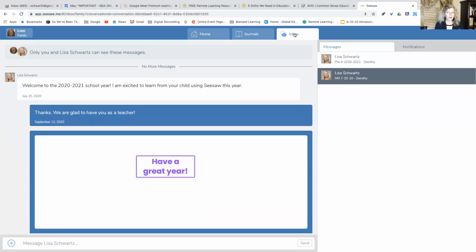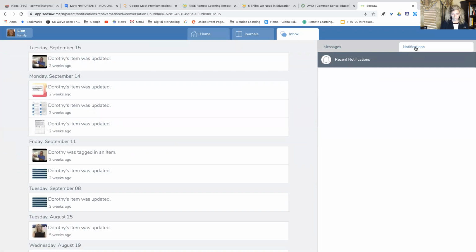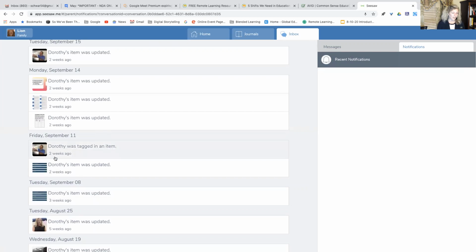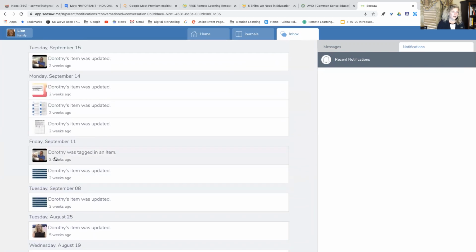Now, if you look over here on the right-hand side, I'm in the inbox, and you see these messages here. If you have 10 different classes here, they would all show up right here. If I click on this notification tab, I would get notified if my child updated items or was tagged in an item. So here it shows Dorothy updated some items. I can see the date, I can see what she updated, and I think in one of them, she was tagged in an item.